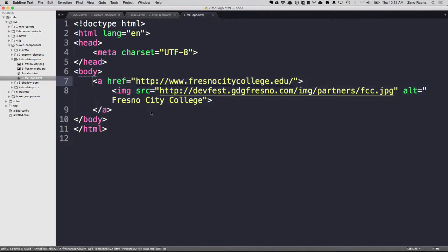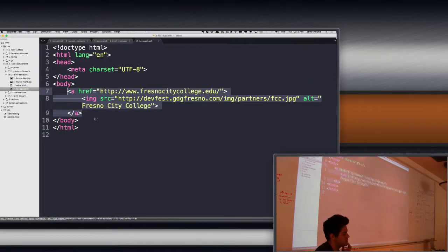So let's try to do this one. And once you finish it, just raise your hand. So you need to use custom elements, and you need to use HTML templates. Okay?